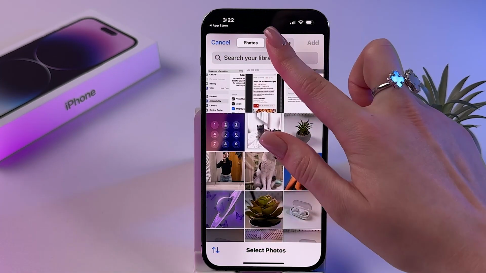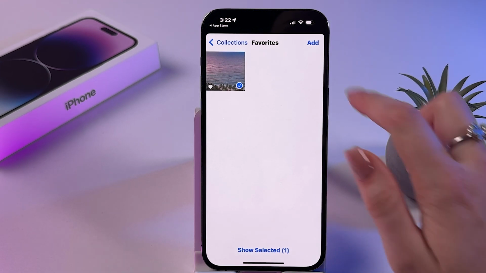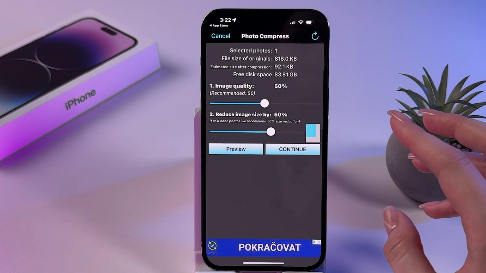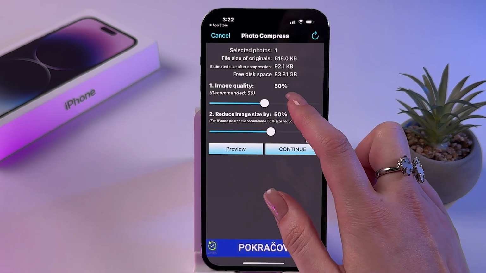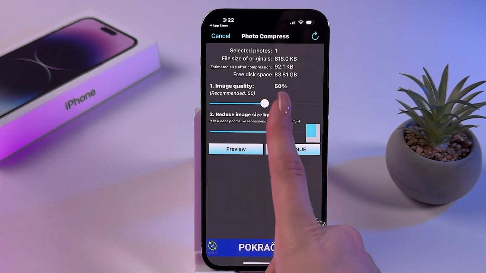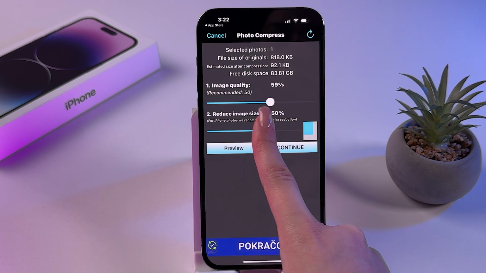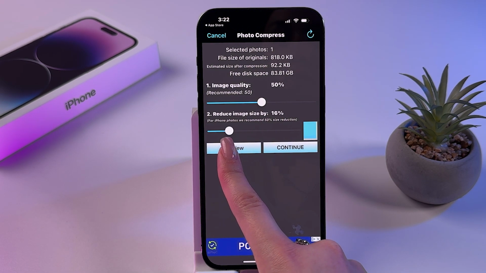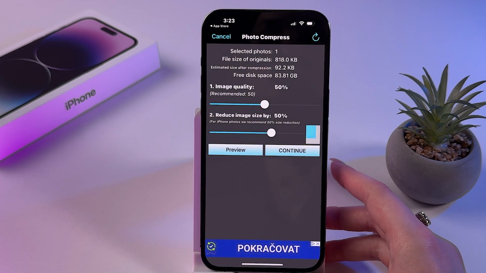For example, let it be this one. So I'm gonna click it and click add. Now, as you can see, recommended size is 50% and image quality also 50%, but you can adjust it and make it 30% or 70% and so on. And also you can adjust image size. But again, the recommended option is 50% for both.